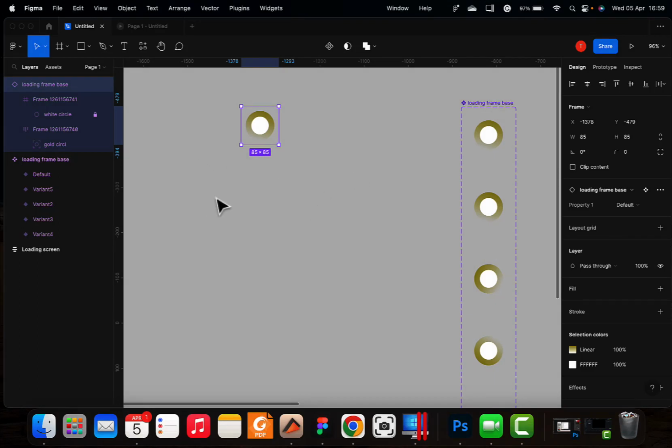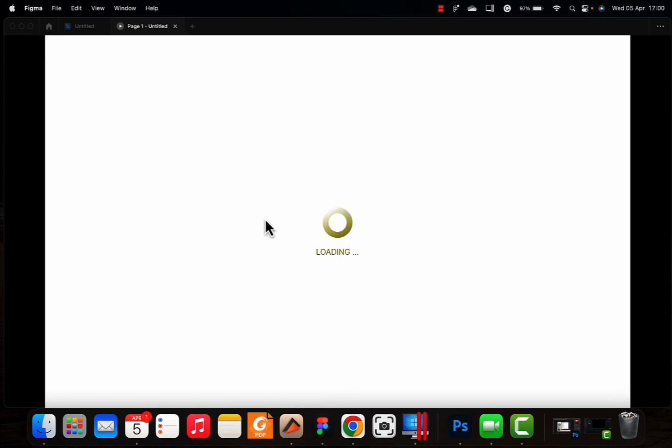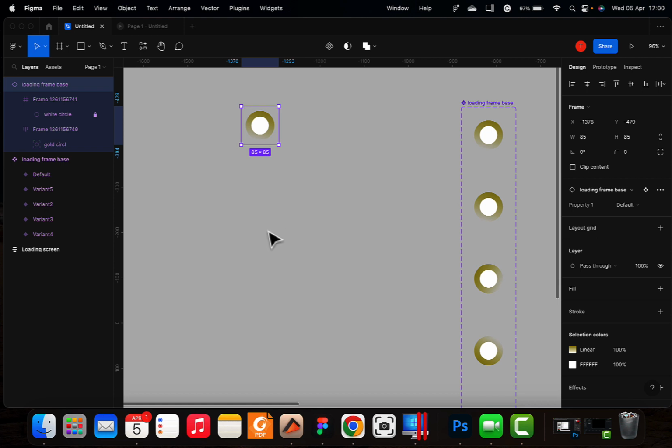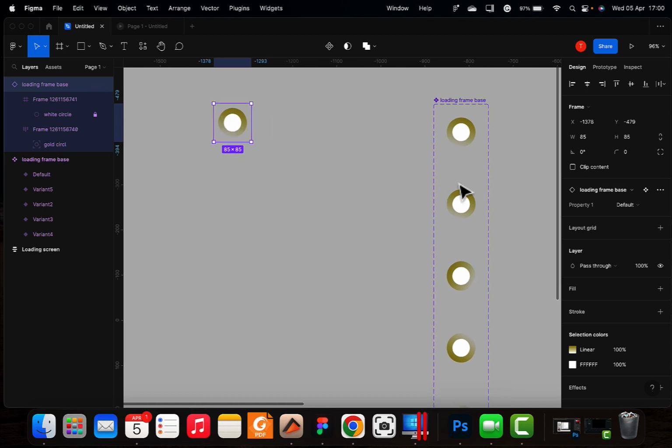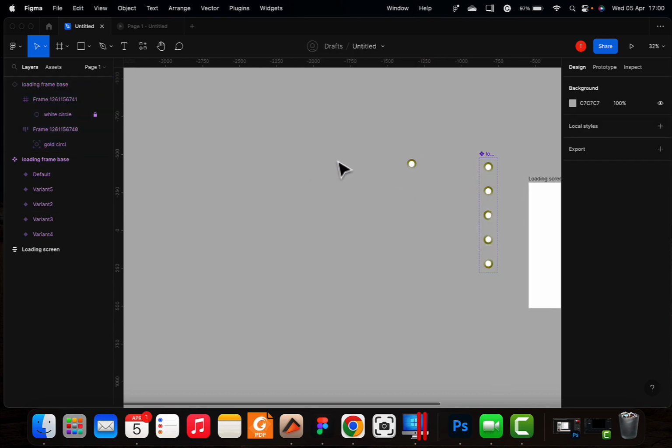I will show you how to create the loading page with an animation of a circle showing that it is loading. As you can see, this circle is moving to show that a page is loading. Okay, I will show you how it is done. As you can see, I just created one component and added 2 circles into it. So I will show you from scratch how I did it.